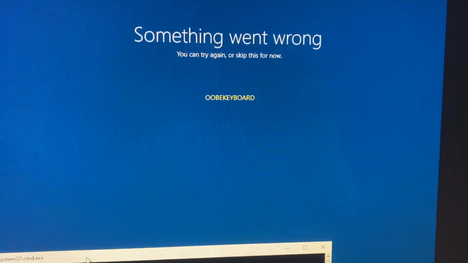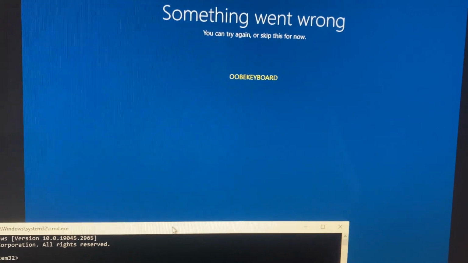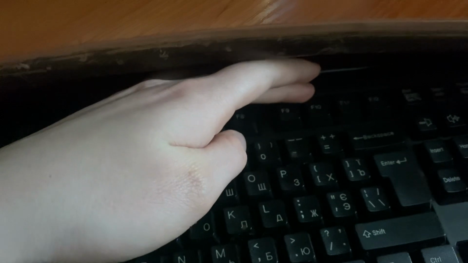They will tell you how to fix this problem. So here you can see it, OOBE keyboard. So the first thing, you just need to open the terminal. Just press Shift and F10 at the same time.